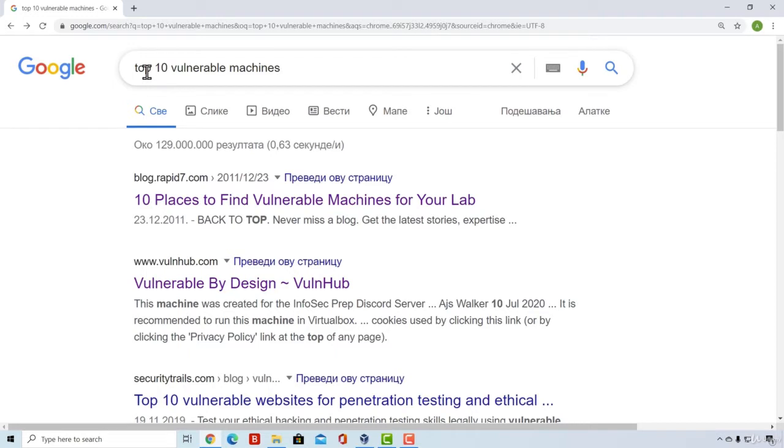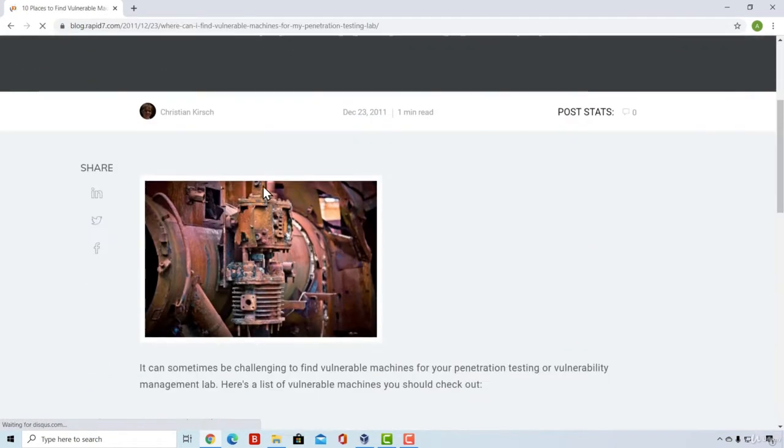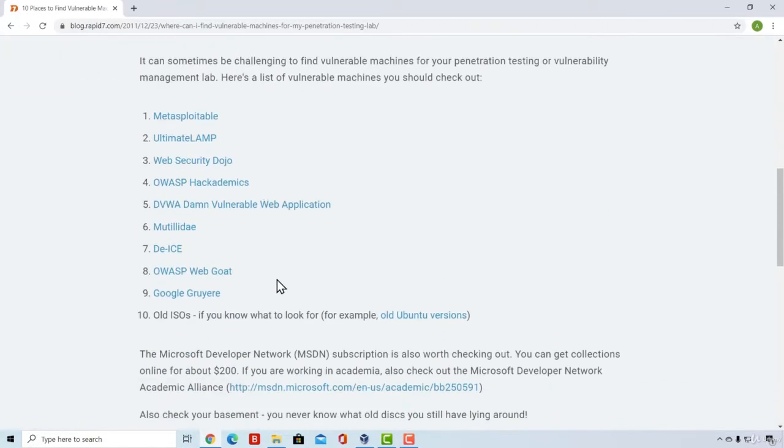Just type "top 10 vulnerable machines", and you will see this Rapid7 link that says "10 places to find vulnerable machines for your lab". Click on that link, and if I scroll all the way down, I should see a list of 10 different vulnerable machines that we can use as a hacker to practice our skills. For this section, we're going with the first one. The name of it is Metasploitable.